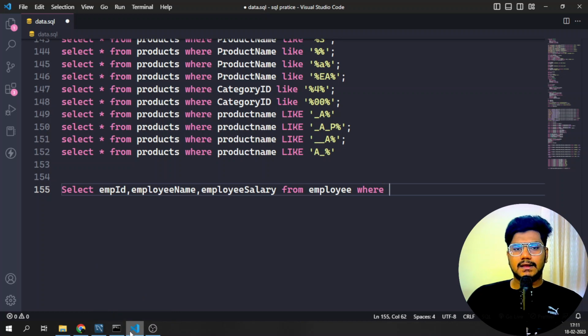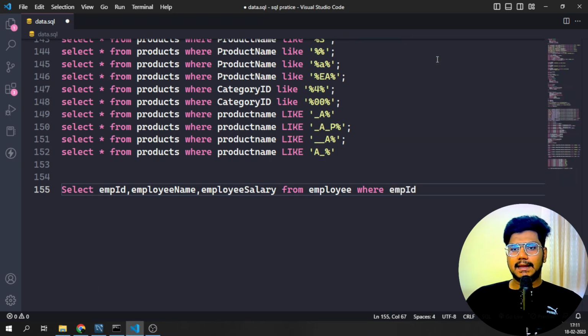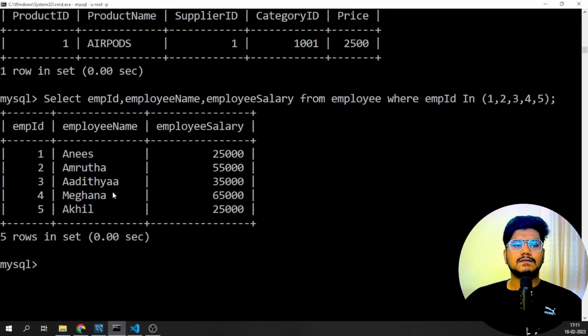I'll write where employee ID, and I'm using IN. I'm going to open the bracket and write 1, 2, 3, 4, 5. If I write it like this, it is going to get all the data of the employees whose IDs are 1, 2, 3, 4, 5. So if I run this query, you can see I'm getting only the data whose employee ID is 1, 2, 3, 4, 5.